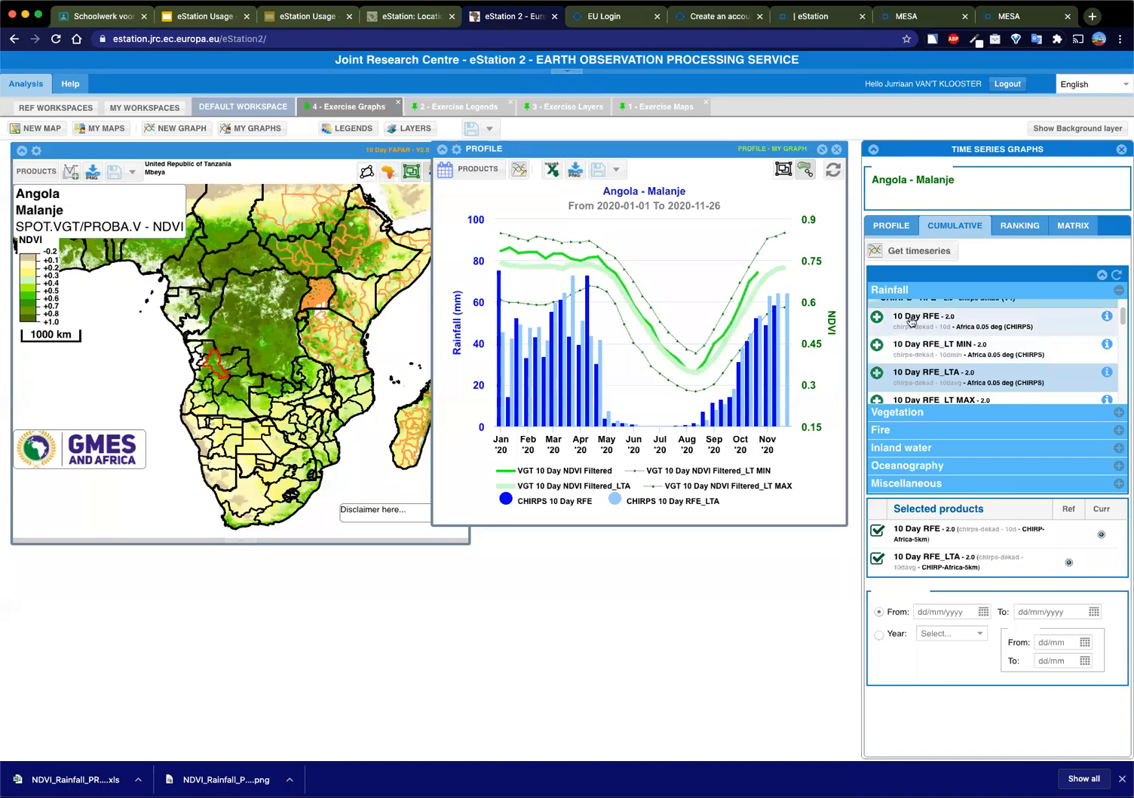So you compare the 10-day rainfall estimation to the long-term average. So the 10-day RFE is the current, and the long-term average is the reference. You can also change it.